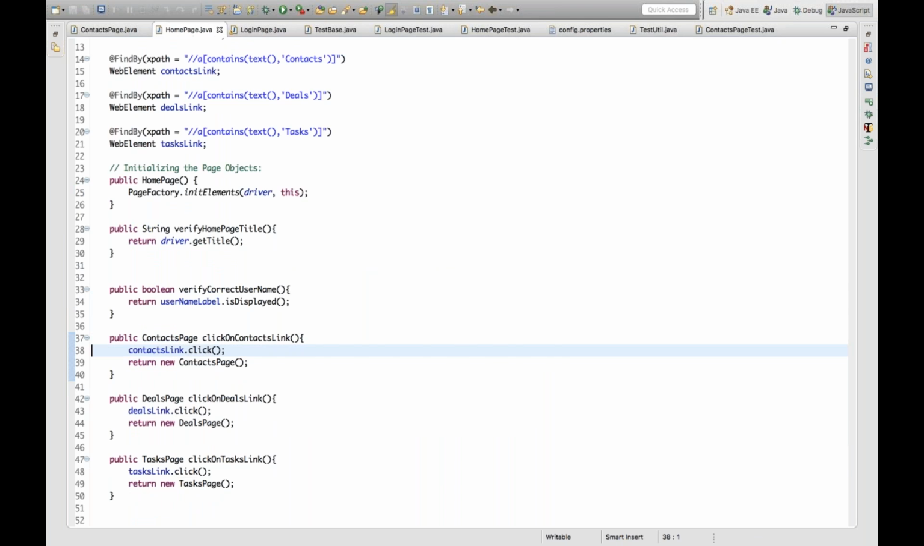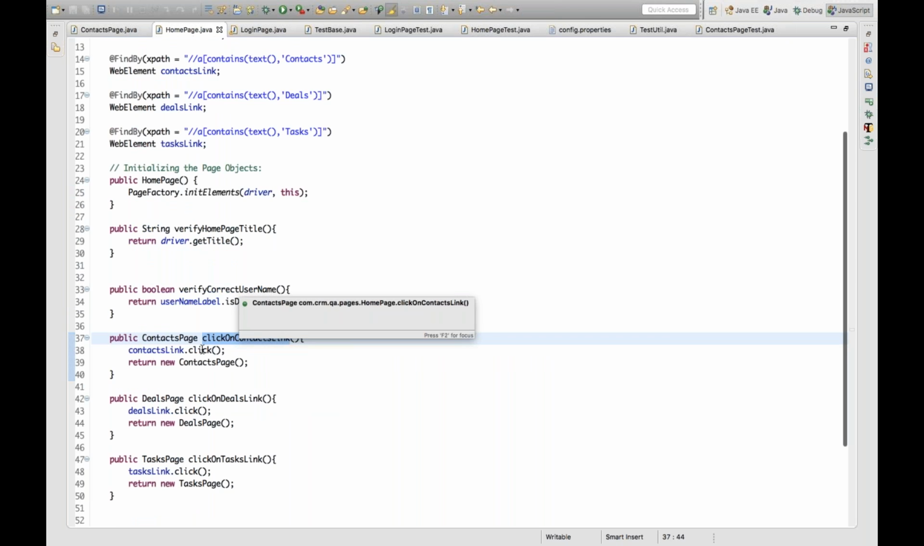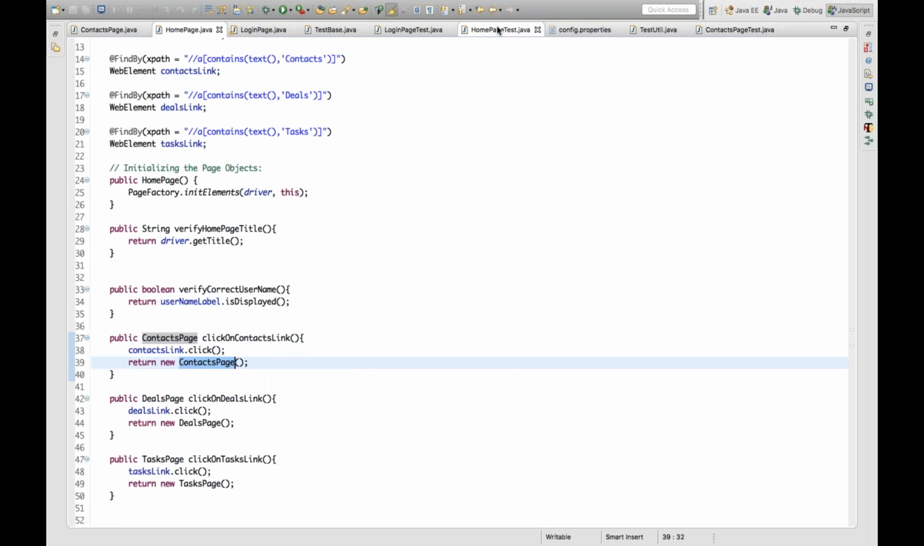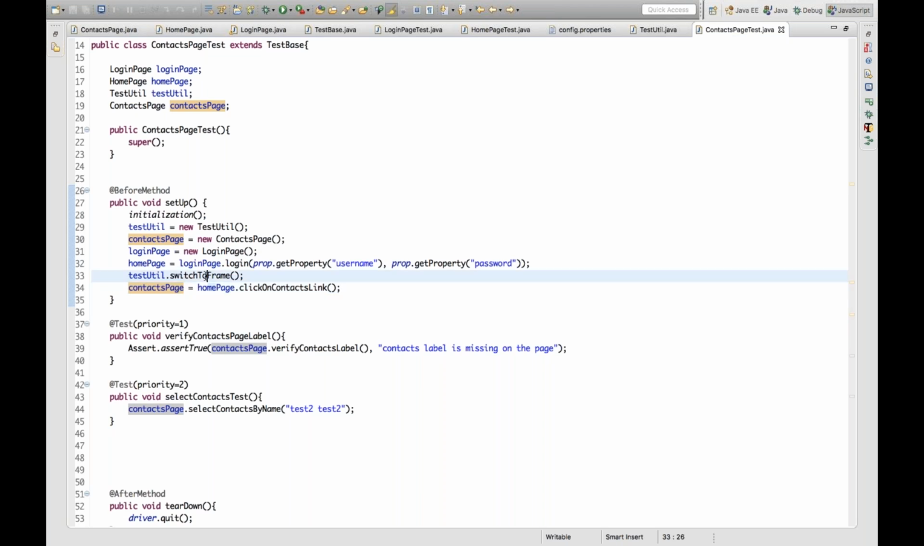Before that we will switch to the frame, and then we will click on the contacts link. It will click on the contacts link and return the contacts page object. So I'll store the contacts page reference. See, this is a reference of contacts page, and then by using this I'm executing my test cases one by one. Okay, because for both the things we need to switch, so I'll write a common code over here, inside the setup method. So let's run this program and we will see.